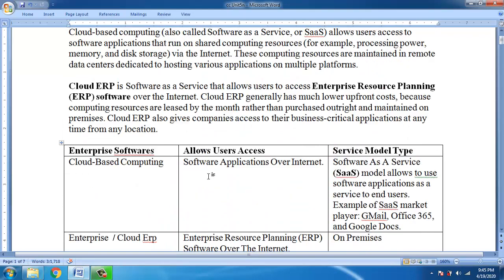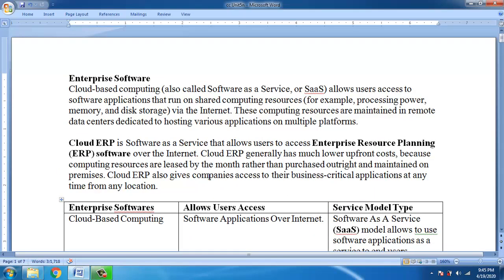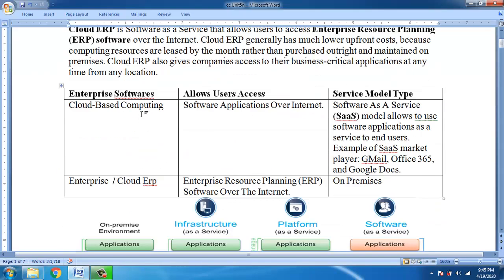What we have learned means, enterprise software is of two types. One is the cloud-based computing, second one is the enterprise or cloud ERP. The first one is used to access software applications. Second one is used to access the resource planning software. Second point is the cloud-based computing uses service model SaaS, and enterprise uses on-premise.